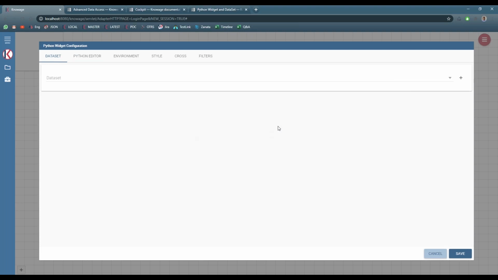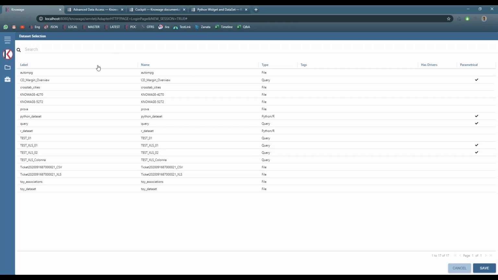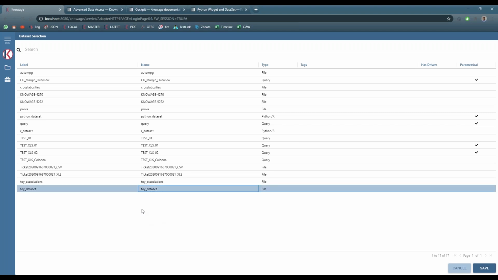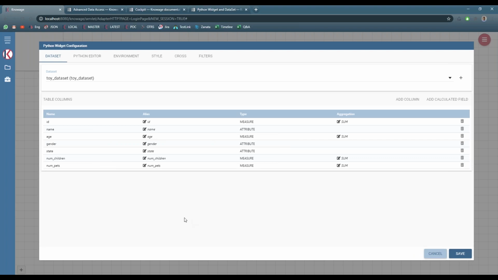The first tab, as I was saying before, is the dataset tab. In here, I can choose the data that I want to use to create my visualization. I have access to all the datasets that I have configured in Knowage, and as you can see, these datasets are of any kind of type: file datasets, query datasets, Python and R datasets, and so on. I just have to pick the data that I want to use and go to the next tab.